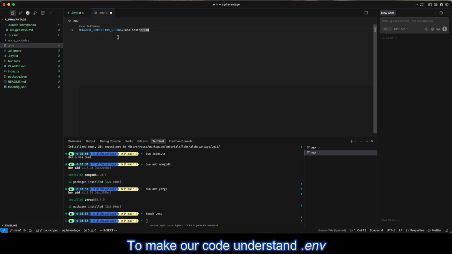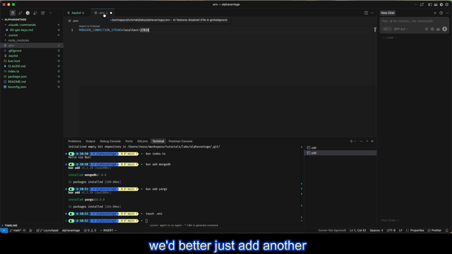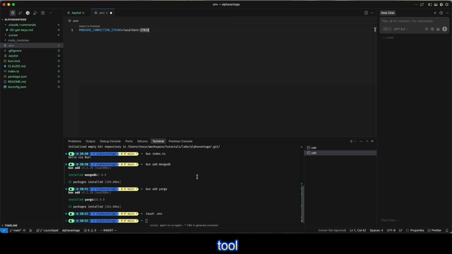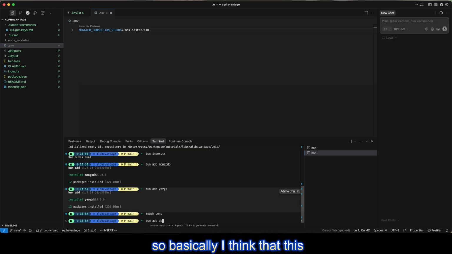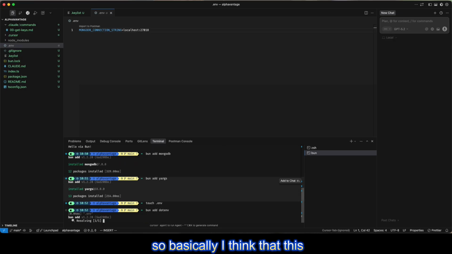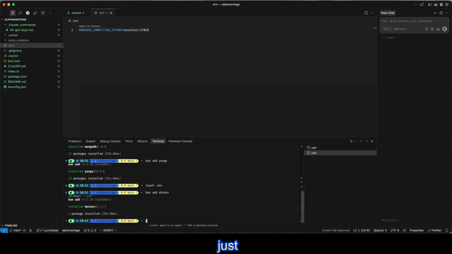So this port. To make our code understand .env, we better just add another dependency. This one is called bun add dotenv. Yeah. So basically, I think that should be enough. So that's step 1, installing dependencies, from the 6-step workflow.